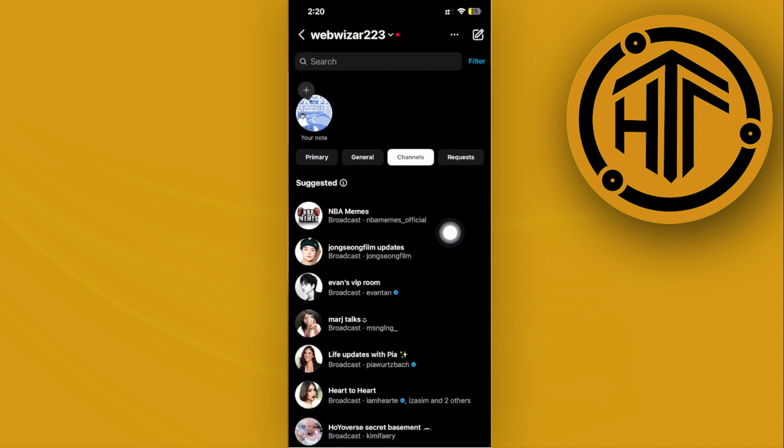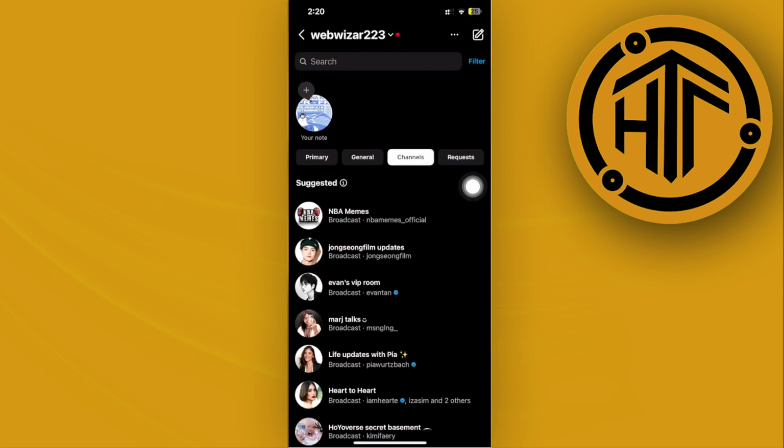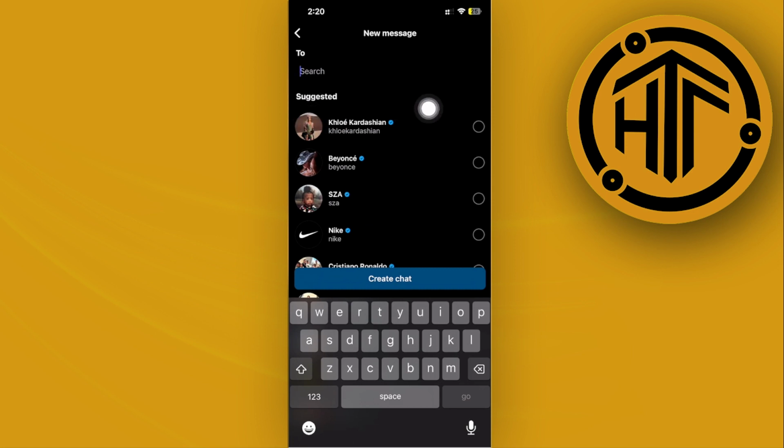But if you are already done and already verified and everything is already set for you, you could actually go ahead and do what I'm doing right now, which is tapping on my DM section, tapping on the channels tab, tapping on this option on the new inbox, and there should be a create broadcast channel located just here on this section of your screen.